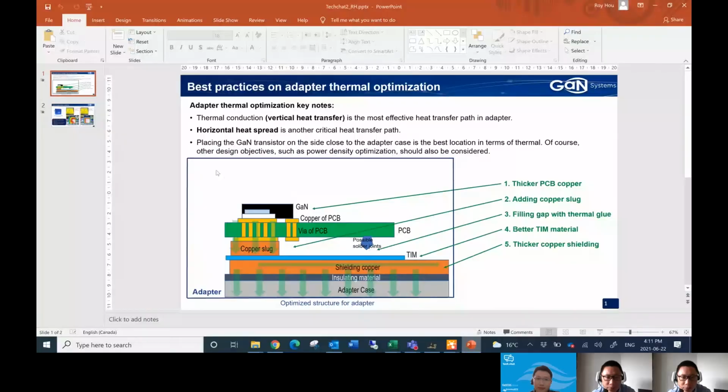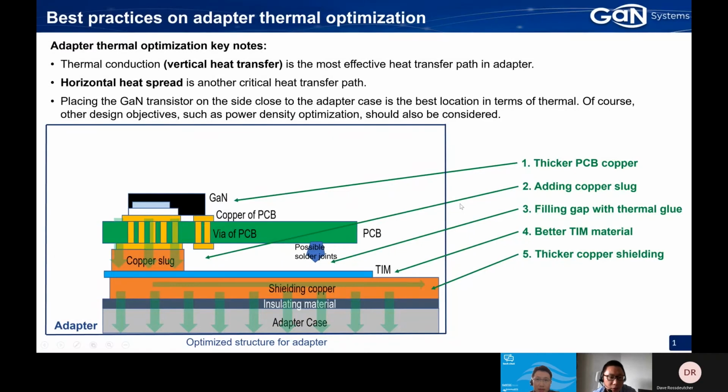And we do see the GaN-based adapter is booming on the market. So we are very glad to be able to address these questions. So just let me share my screen. All right. Can you see my screen? Yes. Okay. So here we give you the best practice on adapter thermal design.